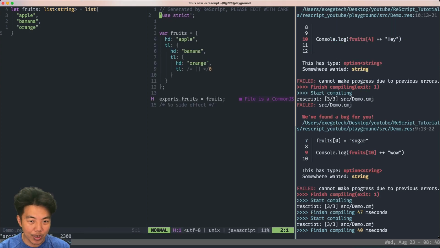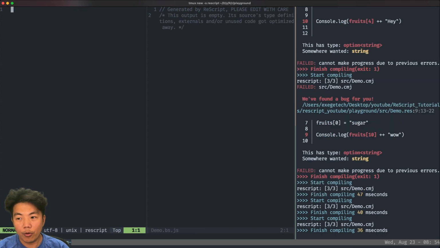So interestingly, in JavaScript land, it is converted into a nested object with two properties. HD stands for head and TL stands for tail. So as you can see, this is just your regular linked list. In array and lists, we cannot have items with different types.